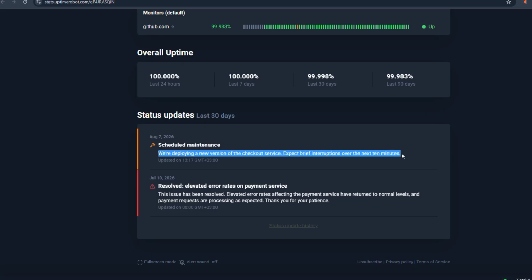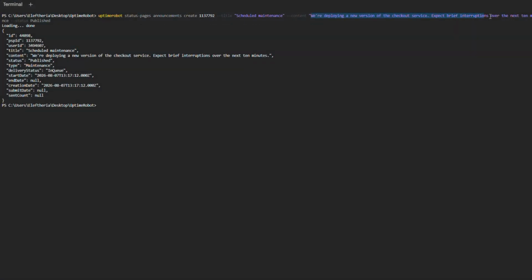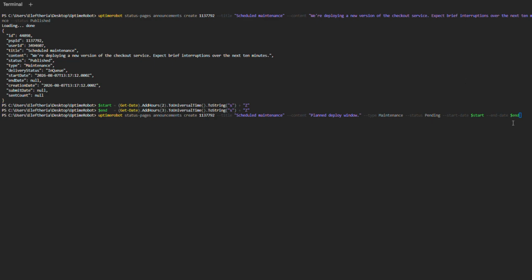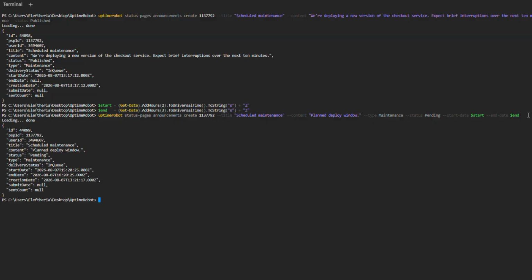And you don't have to publish immediately. Set the status page to pending, give it a start and an end date, and it's scheduled, visible when the window opens, gone when it closes. Which means the message your customers read can be written calmly in advance as part of the same change that does the work, rather than typed under pressure while something is actively broken.